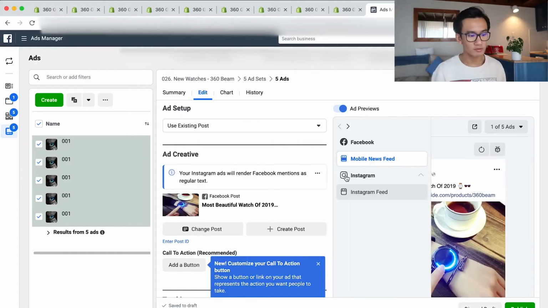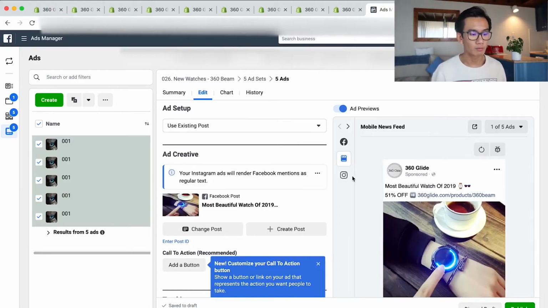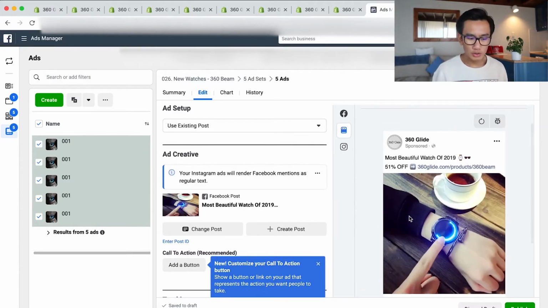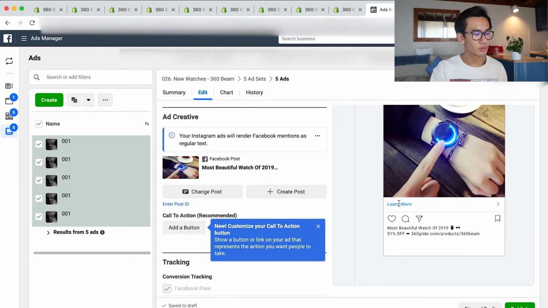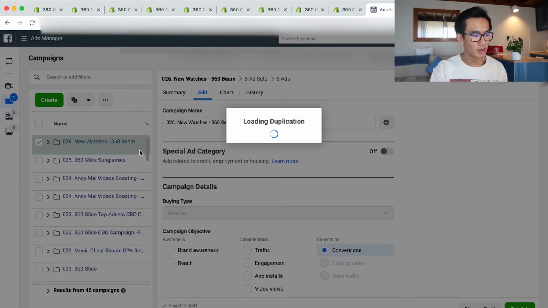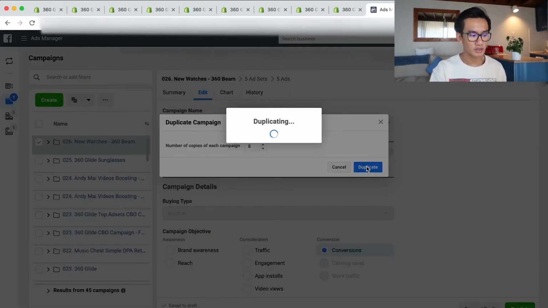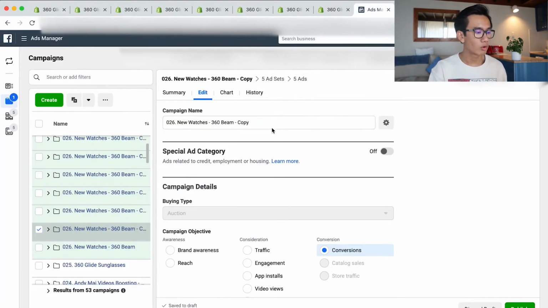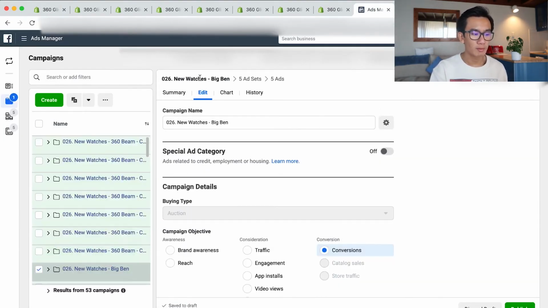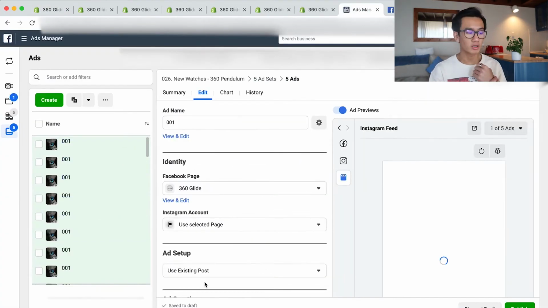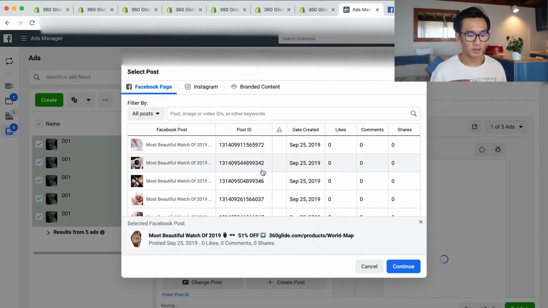As you can see, the ad looks very clean. I put it on Facebook mobile, a super clean ad. I don't add any buttons. I duplicate this 8 more times, and then I plug in a bunch of different watches. I'm not going to fast forward. I have the world map watch, the 360 pendulum, the diamond quartz watch, the hidden band watch. So I picked quite a large variety of watches.